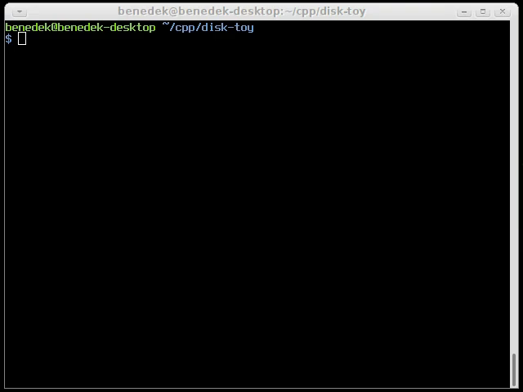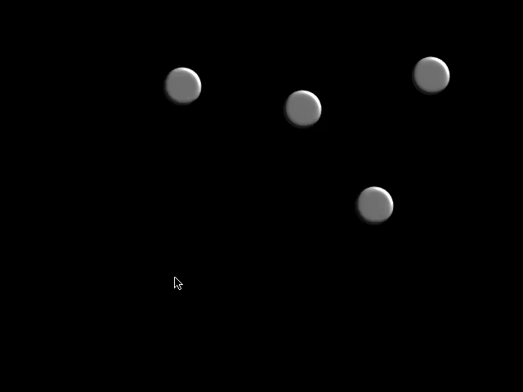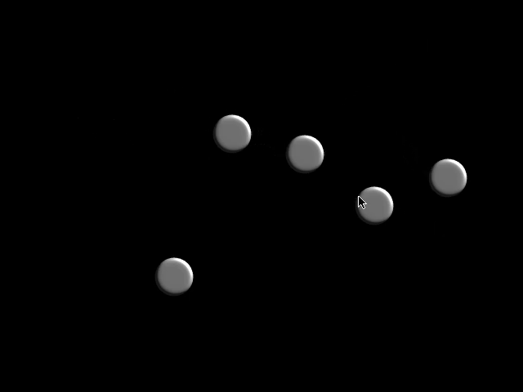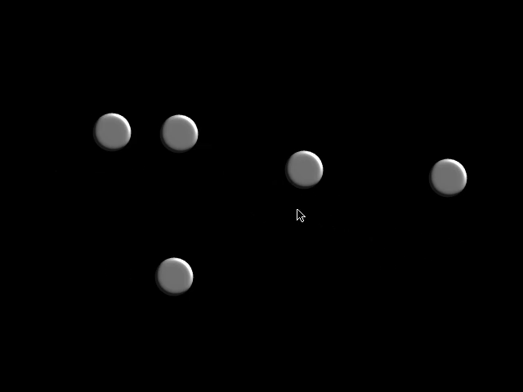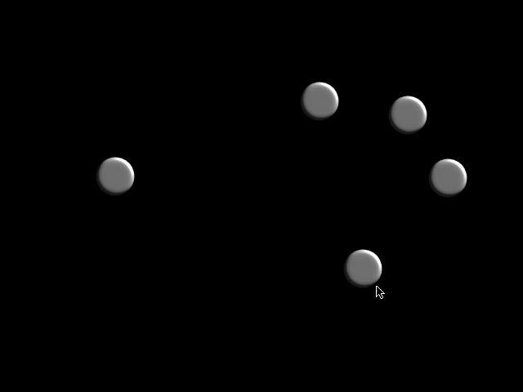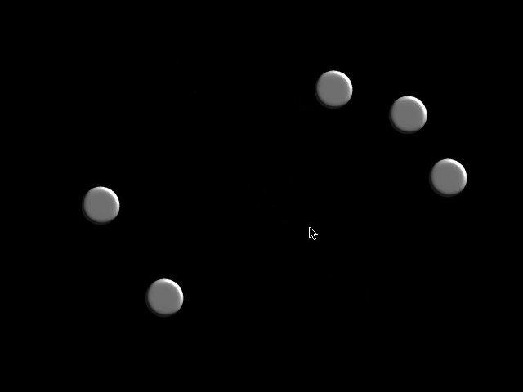Hello, in this video I would like to show you one of my older programs, which I call Disk Toy. This is a physics toy which simulates disks on a two-dimensional plane. You can insert disks at any point, you can move them around, push them and they will collide with each other and the walls. They have ideally elastic collisions and they slow down by friction.